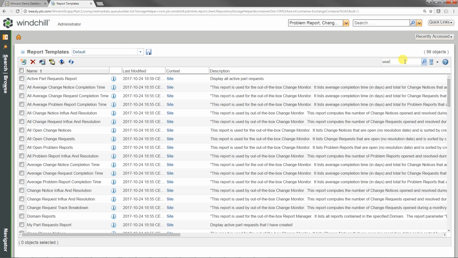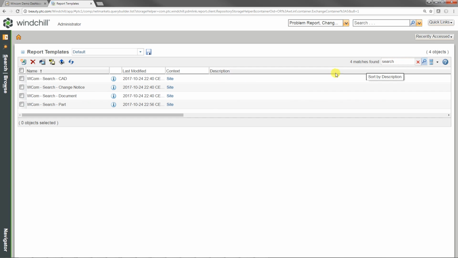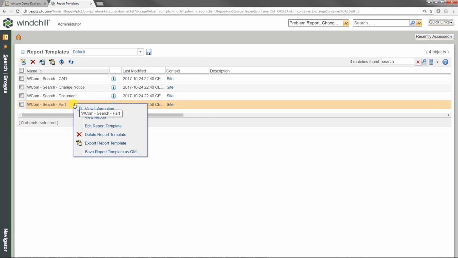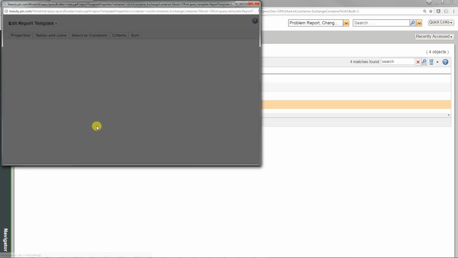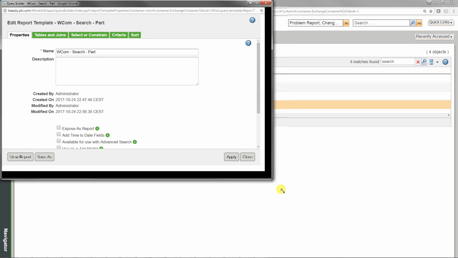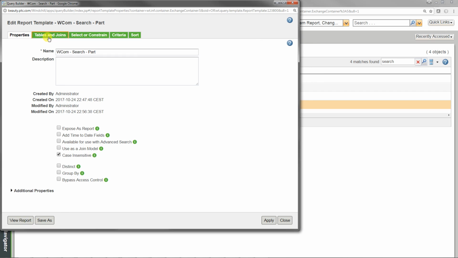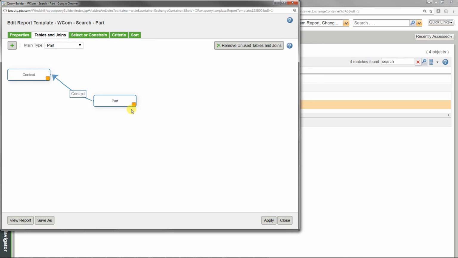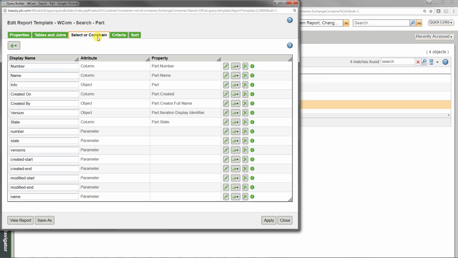So let's have a look at the 4 queries that are being used to drive our searches. Here they are. The part query is here. We can simply go to it, edit the report template, and we can see exactly what is driving our search query. The first thing we see is the tables which are being used here, both part and context. You can see here that there's a number of parameters and selections. So these columns here are used in the display results, and these are the ones being driven by the criteria.